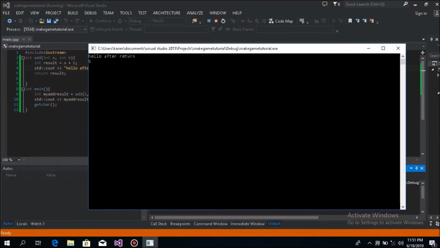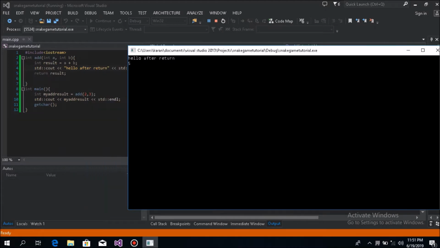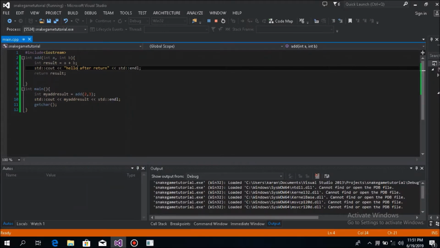Right? And notice how this is printed before this, because it goes here. So we call this, it goes inside add, it goes here, and it would do this, and then it would print this and return. So it would return this here, and then it would just print it over here. So that's how functions work basically.